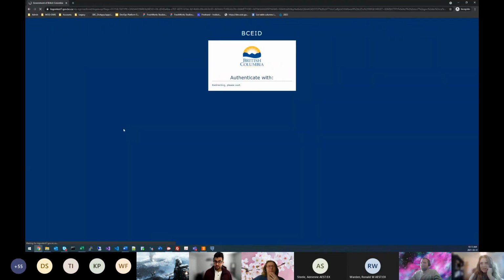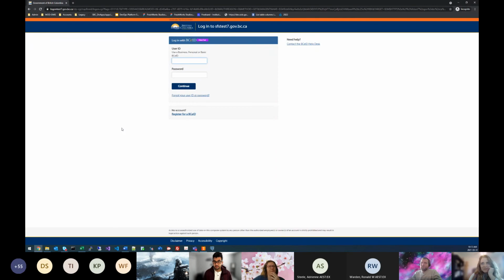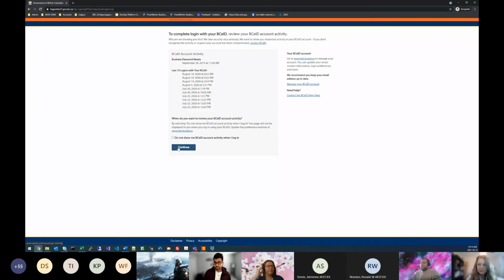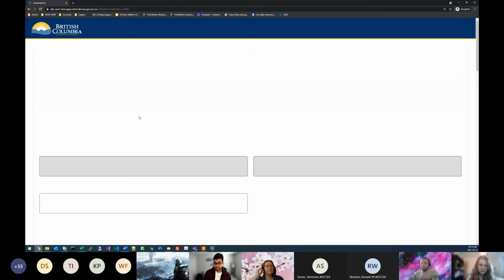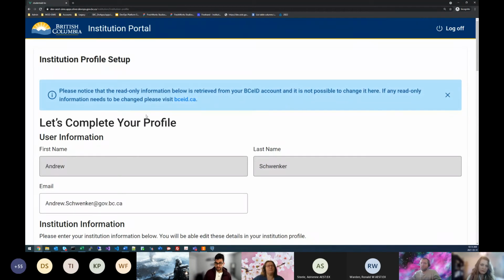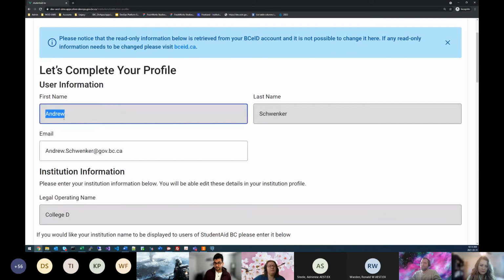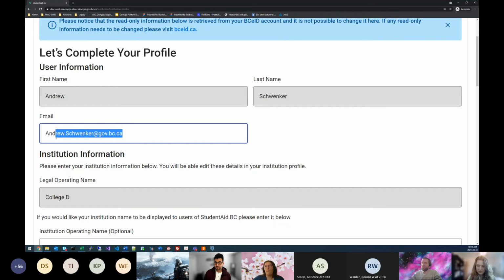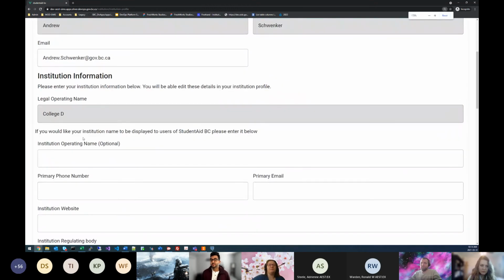Perfect. So that screen is what you saw originally, just the login with BCeID. I'm going to use, I think it was this one. This is just the standard BCeID login flow, and then you come back to our profile for completing your account profile. As you see, first name, last name, and legal operating name are pulled in from BCeID. Email is pulled in and editable because it can be removed from BCeID. And then you can continue your profile here.